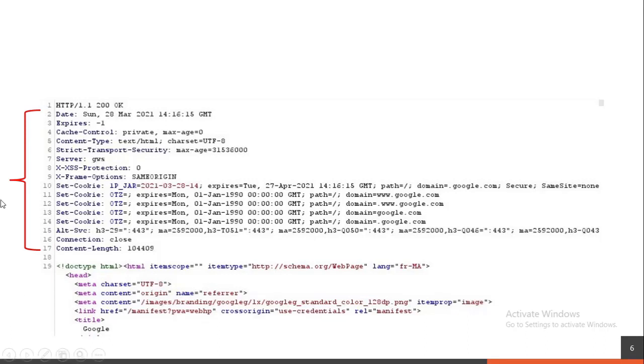We have also the cookies. The server is setting cookies on our side, and we have the connection and the content length, the length of the response, and then we have a blank line followed by the response, which is in this case an HTML page.